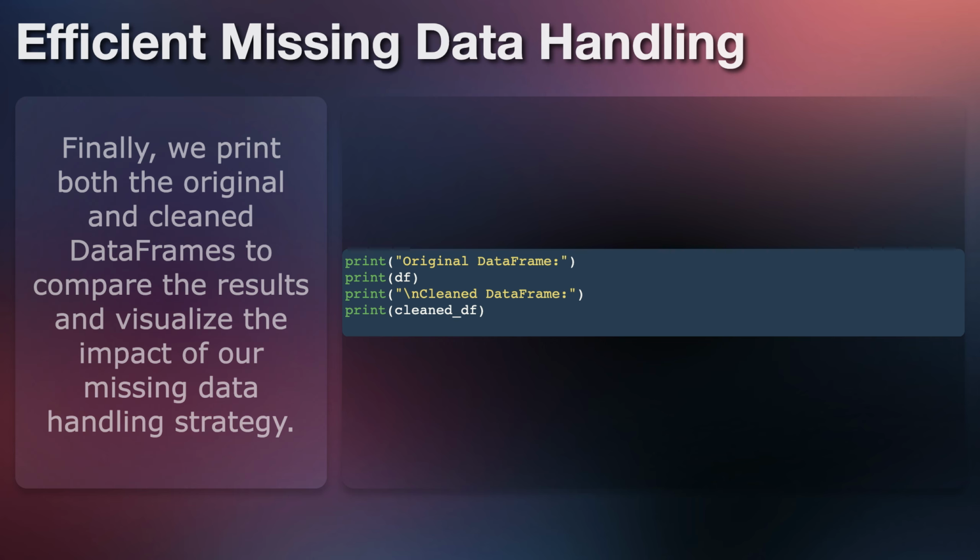Finally, we print both the original and cleaned data frames to compare the results and visualize the impact of our missing data handling strategy. Here you can see the output showing the original data frame with missing values, followed by the clean data frame where all missing values have been intelligently filled. Next, we'll see how to remove highly correlated features in a single line of Python code.